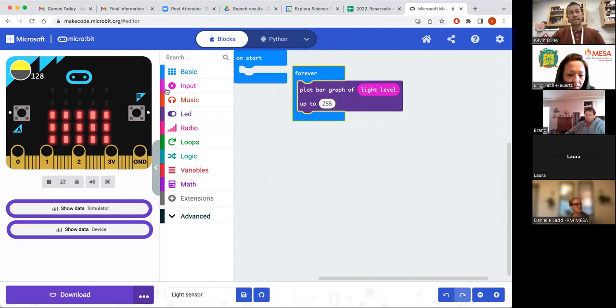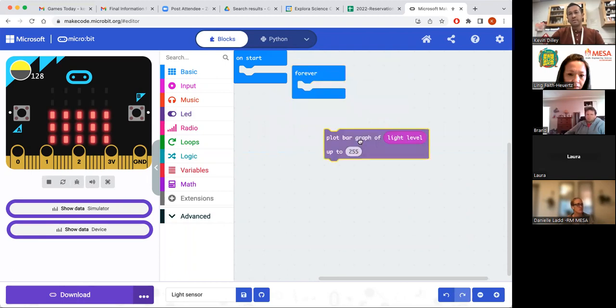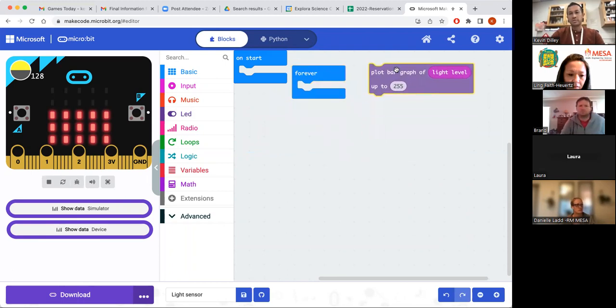So let's create a new code for it instead of this bar graph. I'm going to just drag this off to the side. And you'll see that when you drag something off to the side, it just goes gray. So if you want to keep something around but not have it in the code, you can do that. When it's grayed out, it's not doing anything.